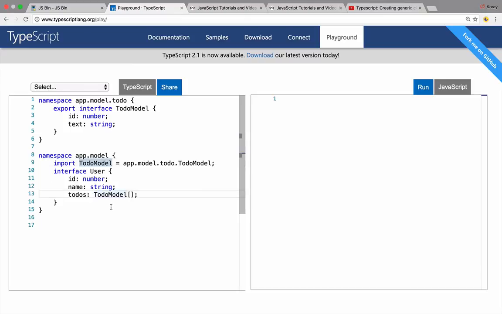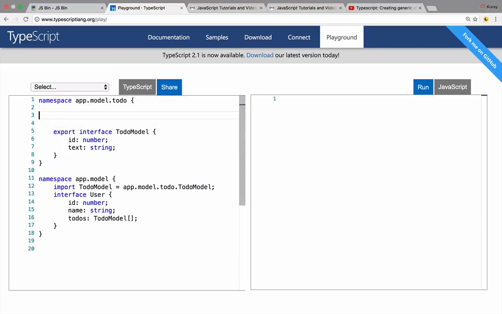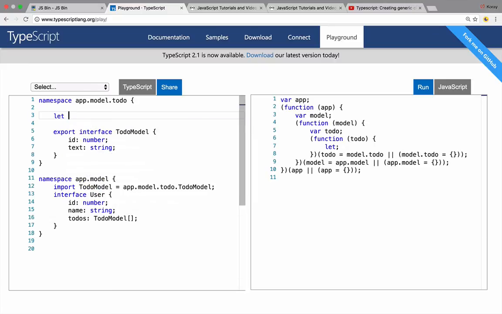I can use it. It is also possible to define private members in namespaces. For example, if you want to define a counter here, you can define it without exporting. Then this will be available only in that module. Other modules cannot use it.